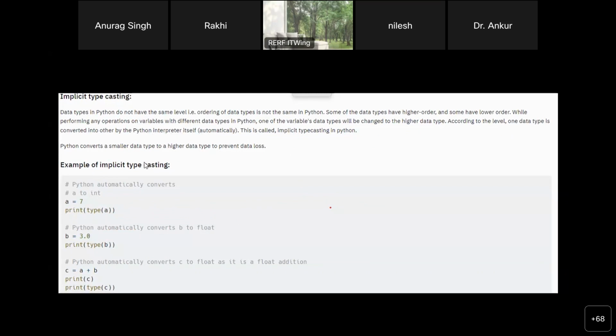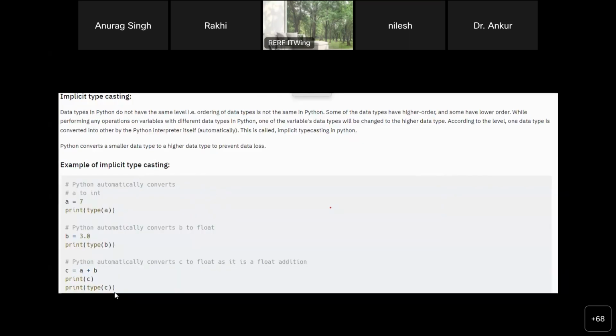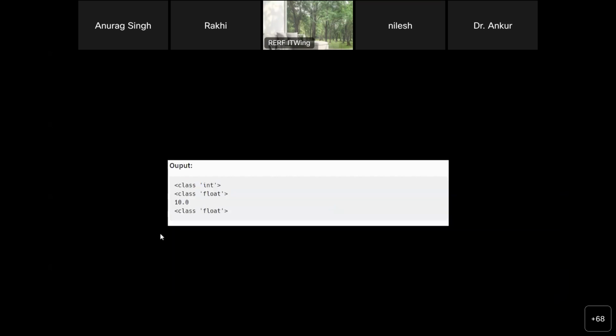So in the example, we can see here a equals to 7, and we are just finding the type of this variable. b equals to 3.0, we are finding the type of b. So it will just show on the screen. For a, it will show int. For b, it will show float, 3.0, so it's a float. So when you add it, what is the result? We are doing a plus b. So what will be the result here then? The result will be this. First class int, class float, and then 10.0. And the type of c is float. So it gives class float.